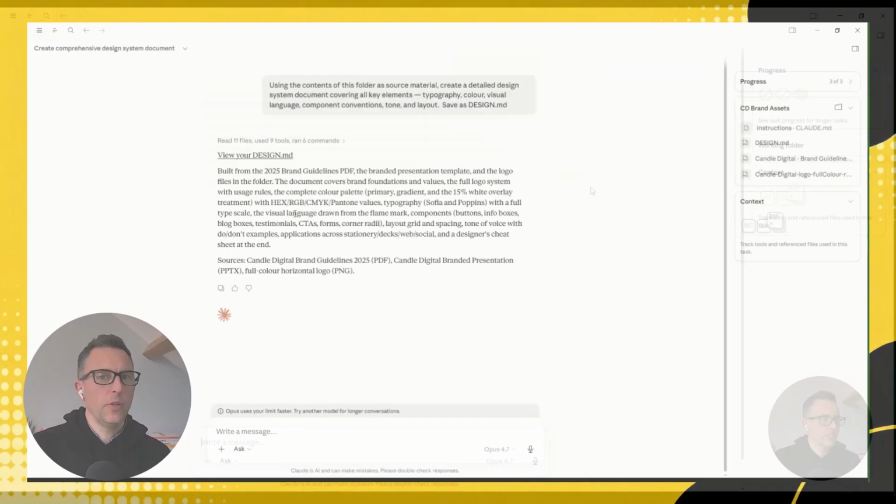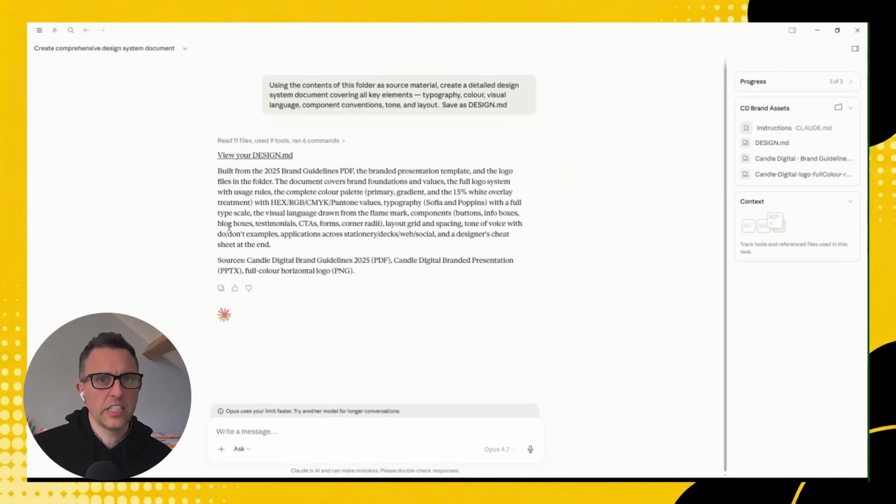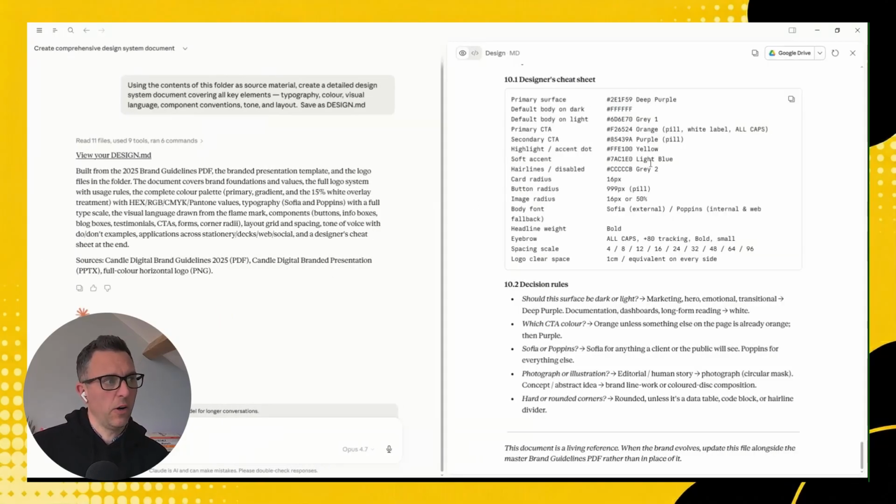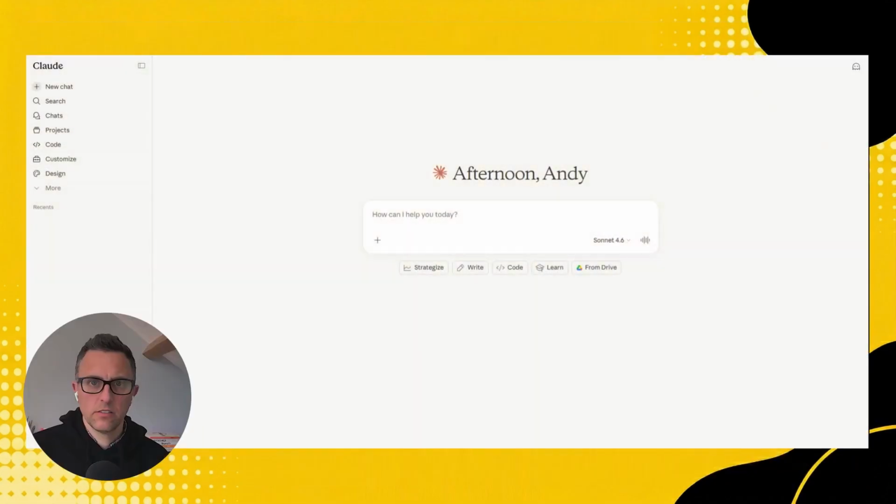So let's run this. So it took 3 or 4 minutes, but it's digested that really well. It's taken the 4 files that I provided it and created a design markdown file, which we can then use as our design system. And if I double click on it, you can see all the information it's managed to extract. What we're going to do now is take that markdown file and use it to create our first design system for Candle Digital.